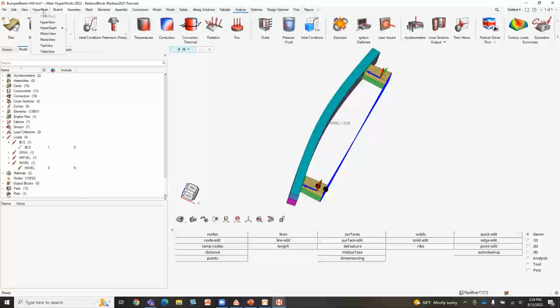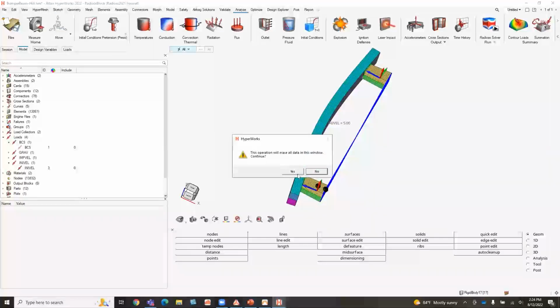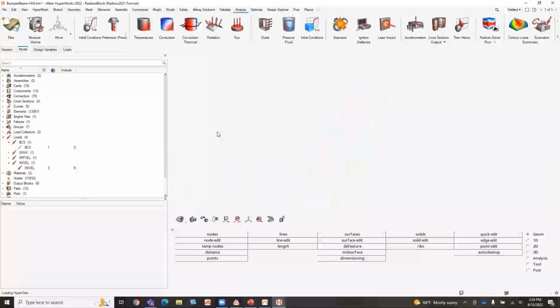So I'm going to look at our results now. A couple of other things that some of you legacy Altair users may not have seen before: when you're in HyperWorks, if you remember from the old interface in HyperMesh, there was an icon right here where you could switch to HyperView. You can still do that in the new interface. So I'm going to go to HyperView, and I'm going to load the results for this case.